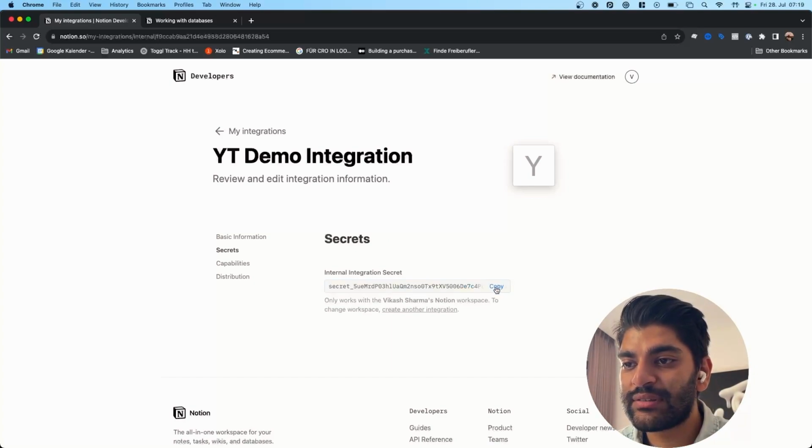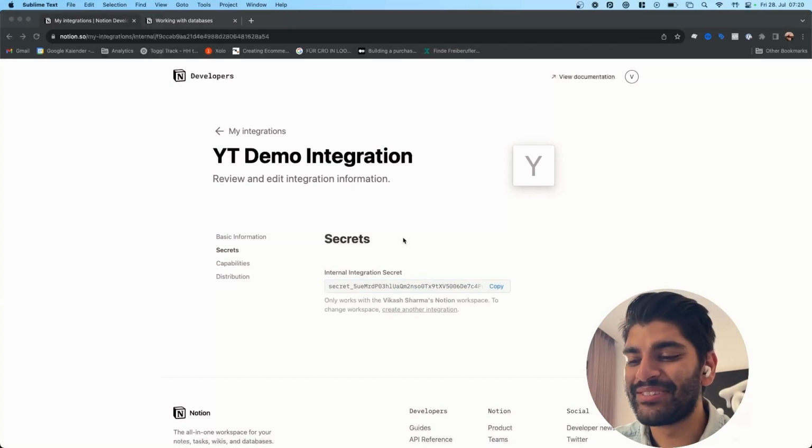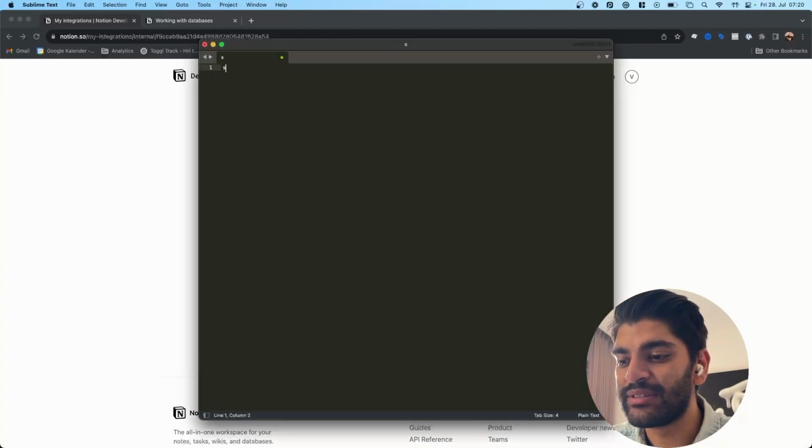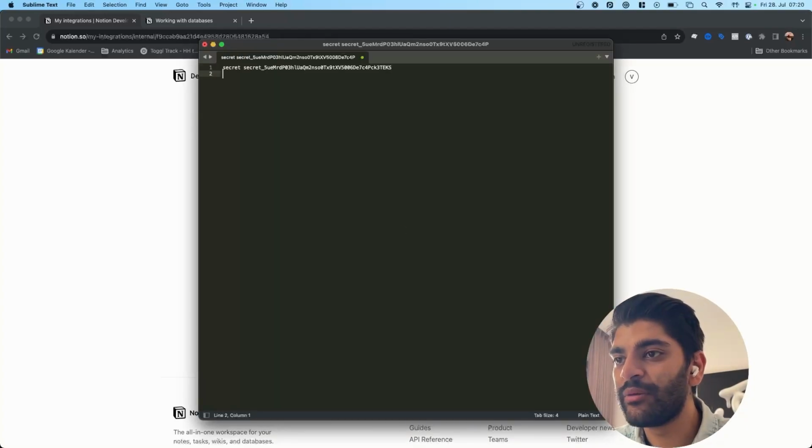So reveal this secret over here and copy it. And I highly recommend to put this down in some kind of notepad so we can access it later. I'll use my little text file over here. Let's just copy that down here.